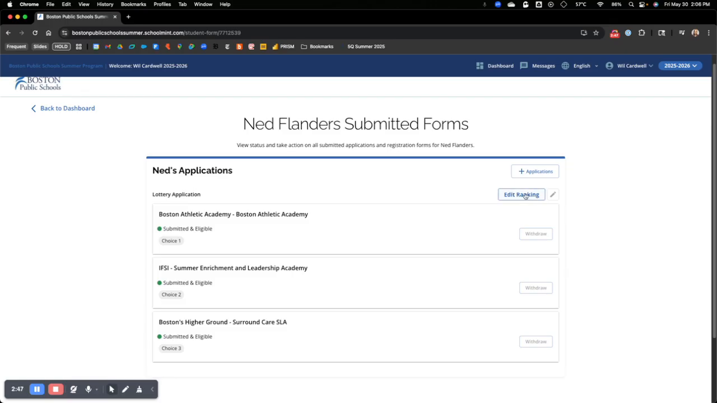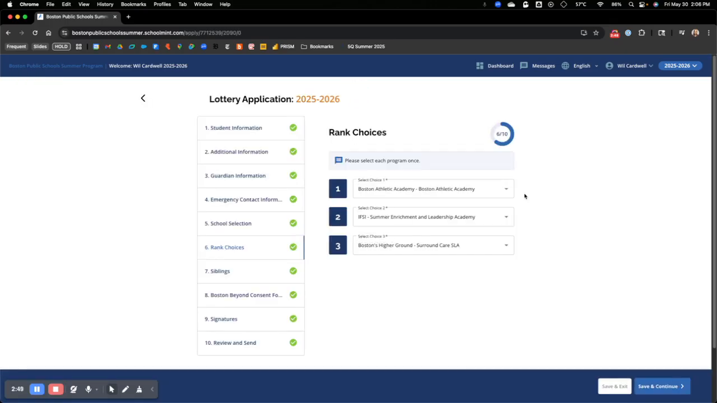So the first thing you'll do is click Edit Rankings. And here you'll see the rankings of the programs that you've chosen. Now, something important to note here is that you will not rearrange or change anything in this section just yet. And in the event that you want to stay with Boston Athletic Academy as your top choice, and you wish to remain on the wait list for this program in hopes that you eventually are offered a seat, you will leave this as it is, and you will only focus on changing the selections for your number 2 and your number 3 choice. So we're going to try that.